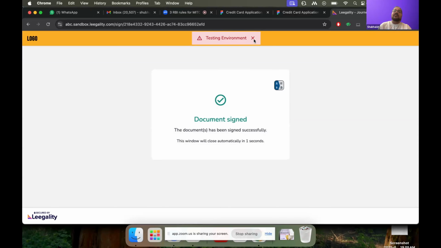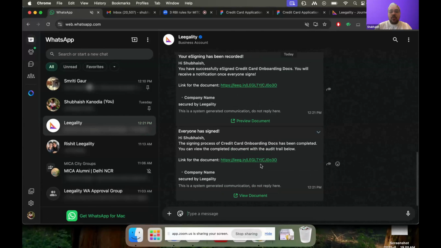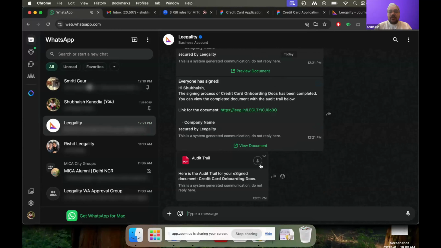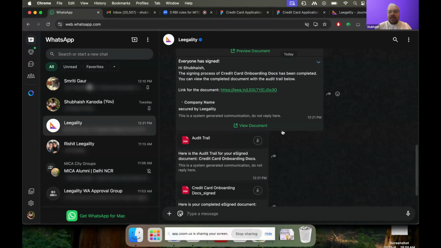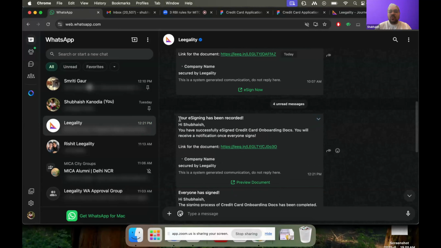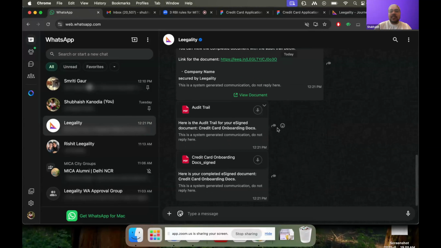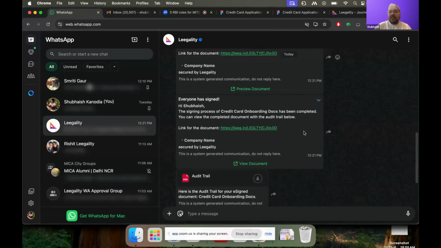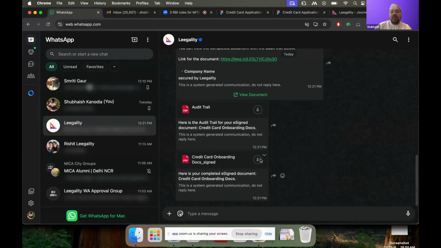So as soon as the signing is done, within 20 seconds, a doc signer will get activated and e-sign on this agreement and MITC for the bank side signature. Till that happens, let me show you. Yeah, so if you can see, I just did one e-sign and it showed me your e-sign has been recorded. And then within less than 10 seconds, it said everyone has e-signed, and I got the signed agreements and the audit trail.